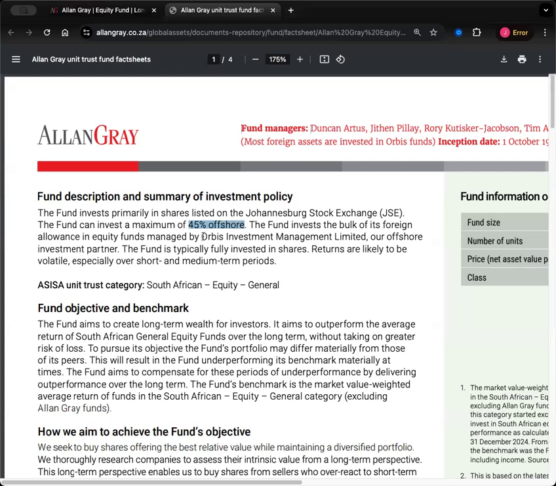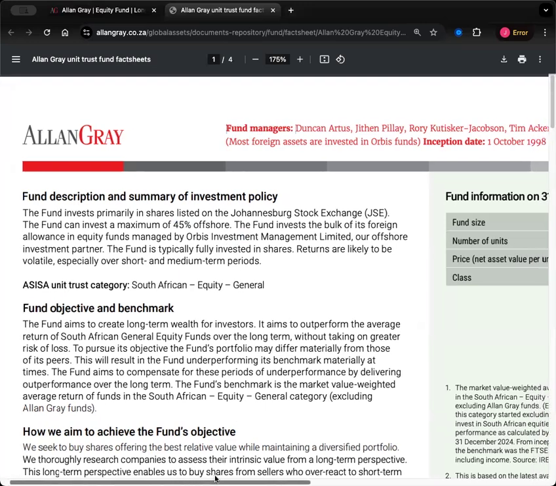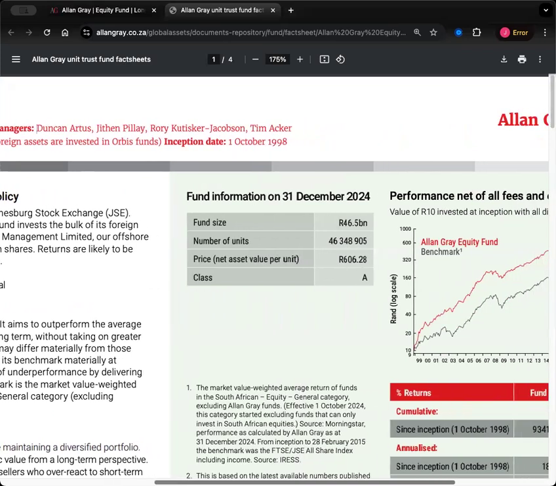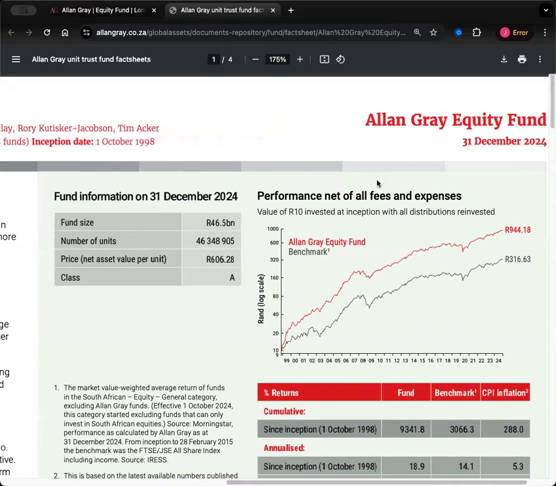And just a reminder, that offshore portion is managed by Orbis, Allan Gray's sister company. So if I just make my way to the right-hand side here, we can see the performance after fees again. We did have a look at this. Here's some information. It's recently been updated, so great, nice and transparent from Allan Gray.